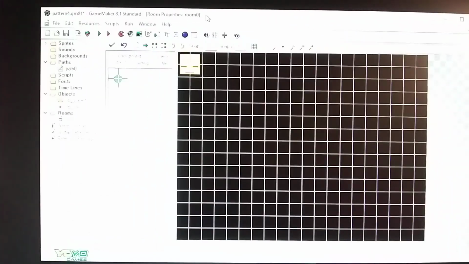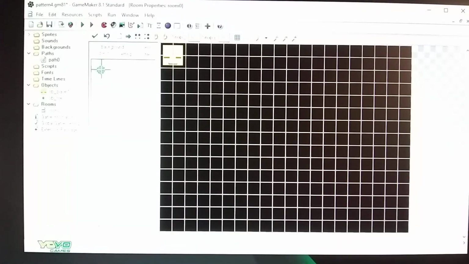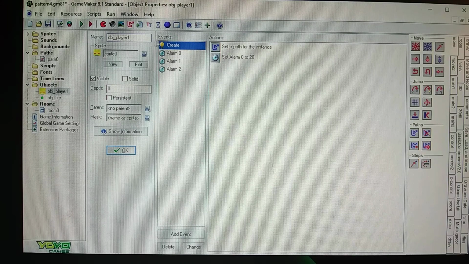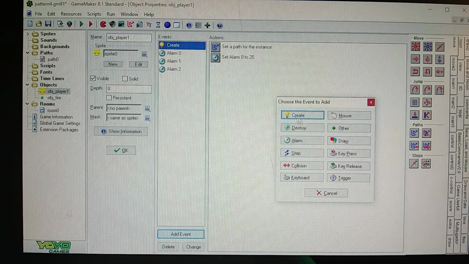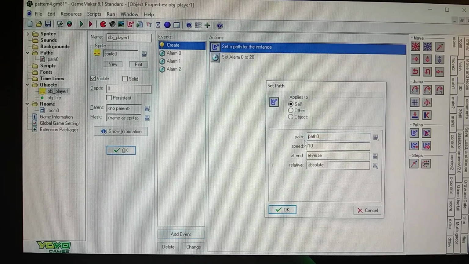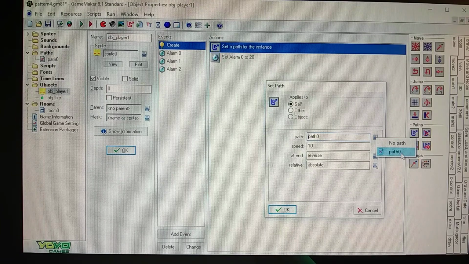Alright, so let me show you how I did that. Okay, so you have your player here. You just go to add event here, do a create, then you go to your move tab and drag over a set path. Then you choose your path, and I chose path 0 because that's the one I created. Then I choose a speed, set your speed.